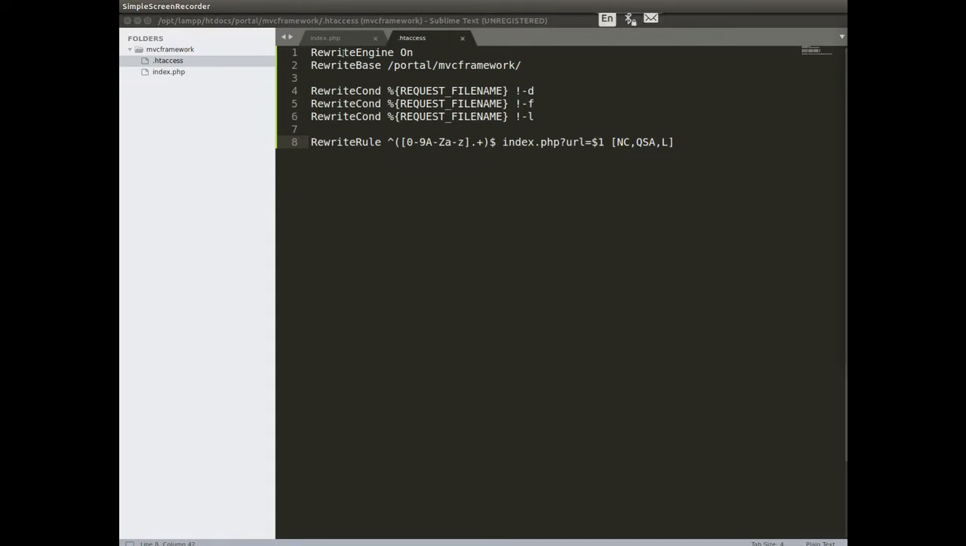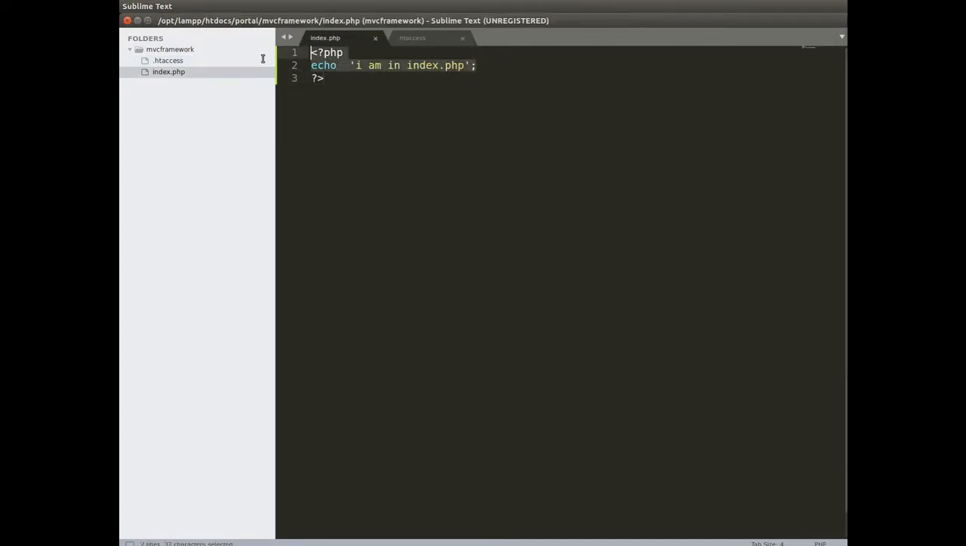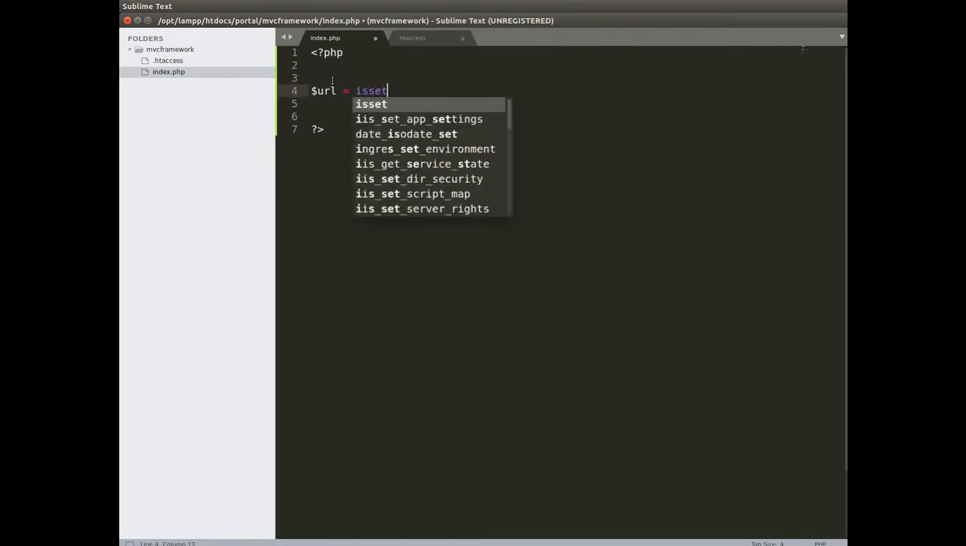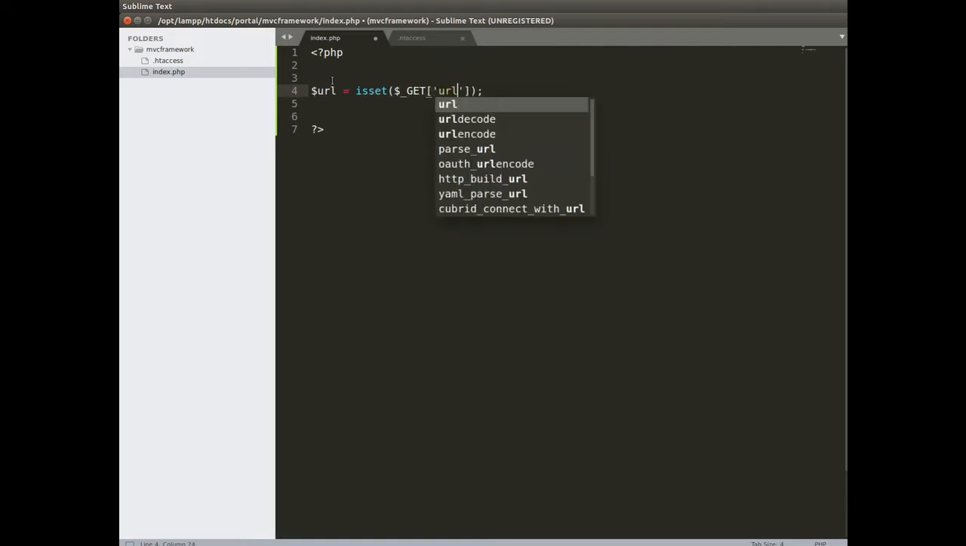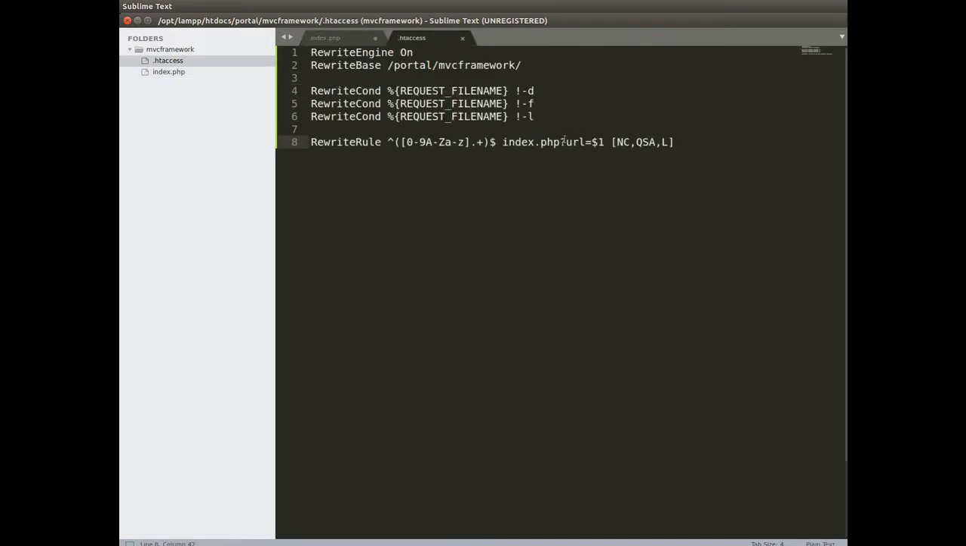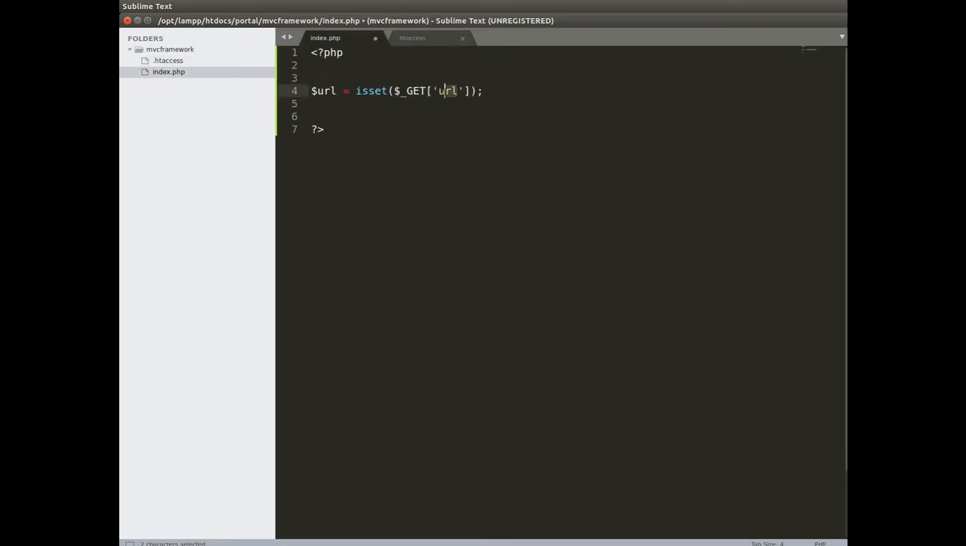Okay, so in our index.php, here we'll get the data in the variable. For example, we'll create a URL container here and use the GET method. Then the URL is one, the container here. So this is the container here.